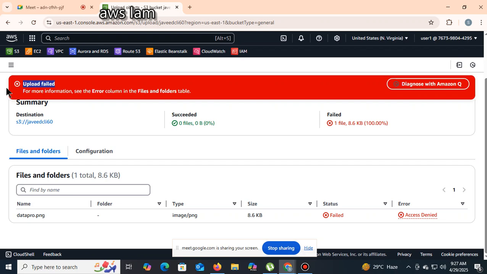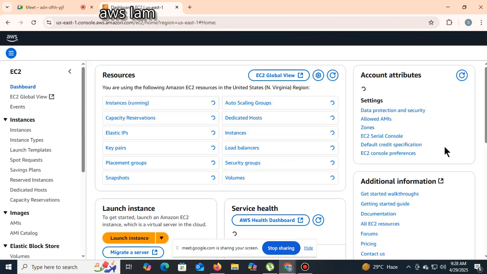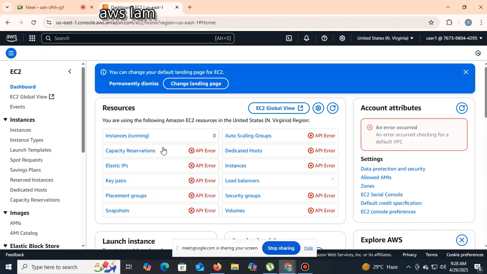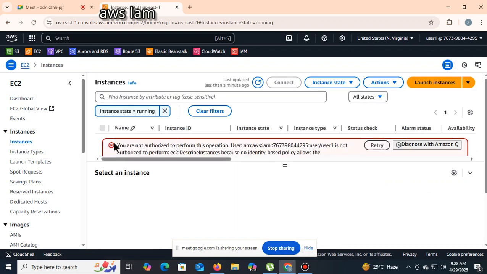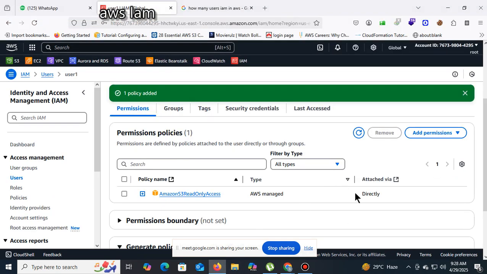Okay, then go to EC2. Can we create an EC2? Can you access EC2? No, because you don't have any permissions. You will get an error, see this.